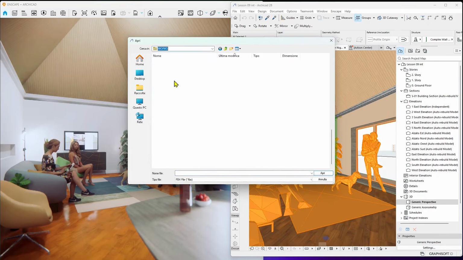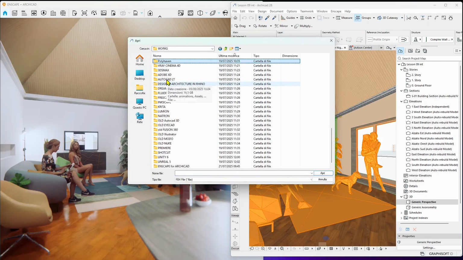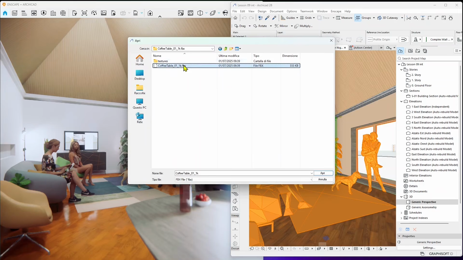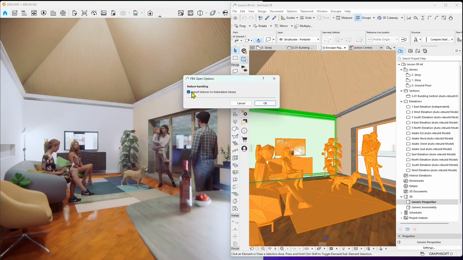I'm going to navigate to the folder where I store the FBX, which in my case is the Polyhaven folder. Remember to extract the folder; you cannot leave the zipped folder, otherwise it won't be visible. So make sure you copy and paste outside or just extract it in a standard folder. Then you get into the folder and select the FBX. You also have a textures folder, but they are not visible here. We can only see the FBX format. Open, and just say okay. You can see it's creating an embedded library.